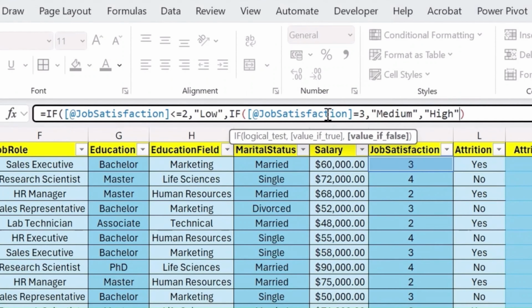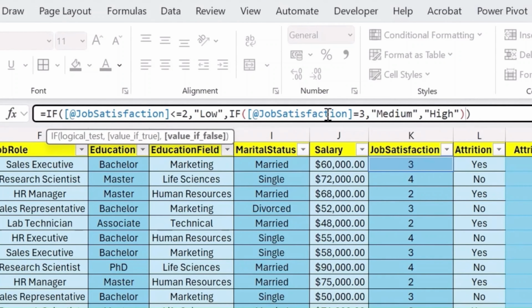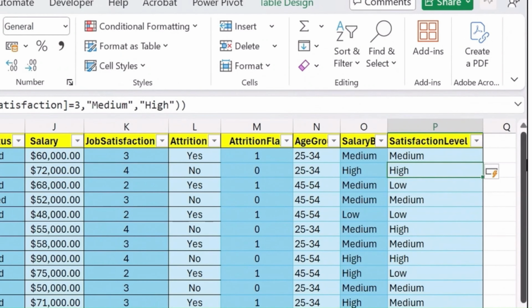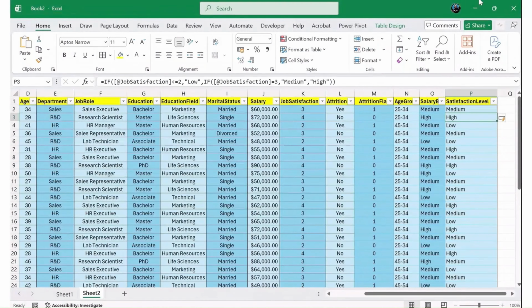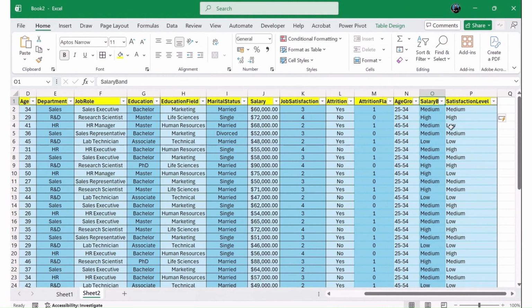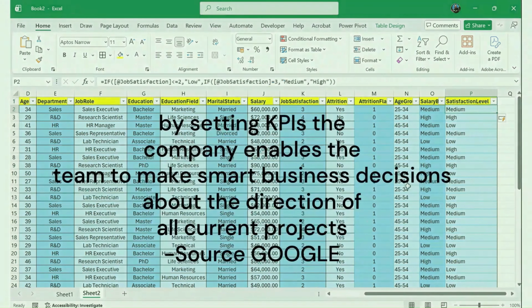This is very simple, a nested if that I have utilized over here, and hit the enter button. Perfect. So this is how I have got the satisfaction level here as well. So far we have added these kinds of formulas: attrition flag, age group, salary band, and satisfaction level, like this.